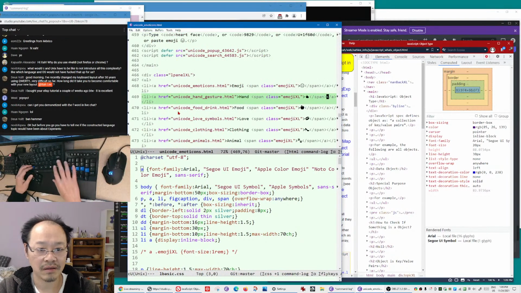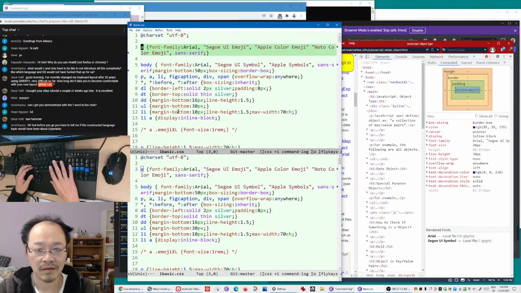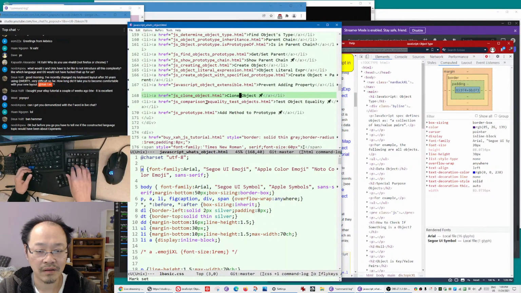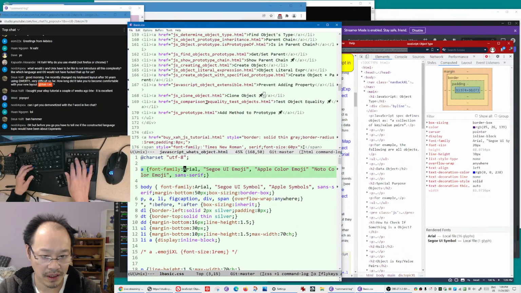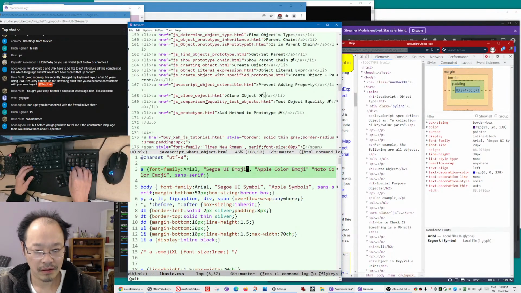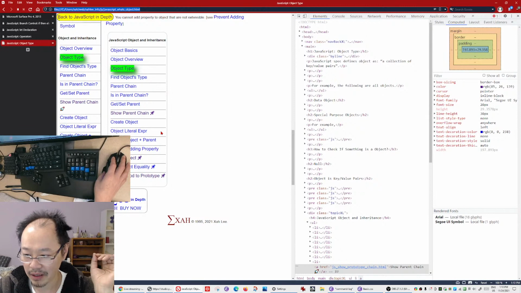So it's A. Wait, go back to the file. Where's the file? Yeah, copy, open the file. So this rocket is inside the A, and we have font family Arial, Segoe UI Emoji. Refresh. Okay, I'm going to fix this for sure. I'm stuck with this.